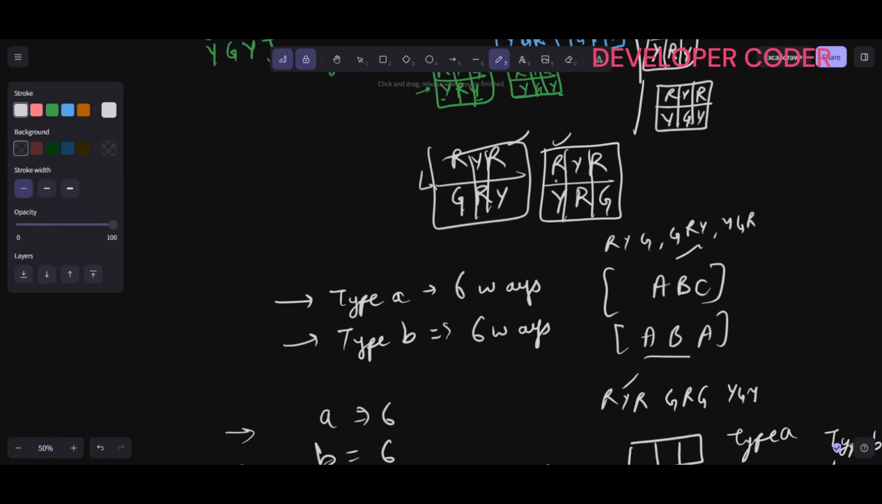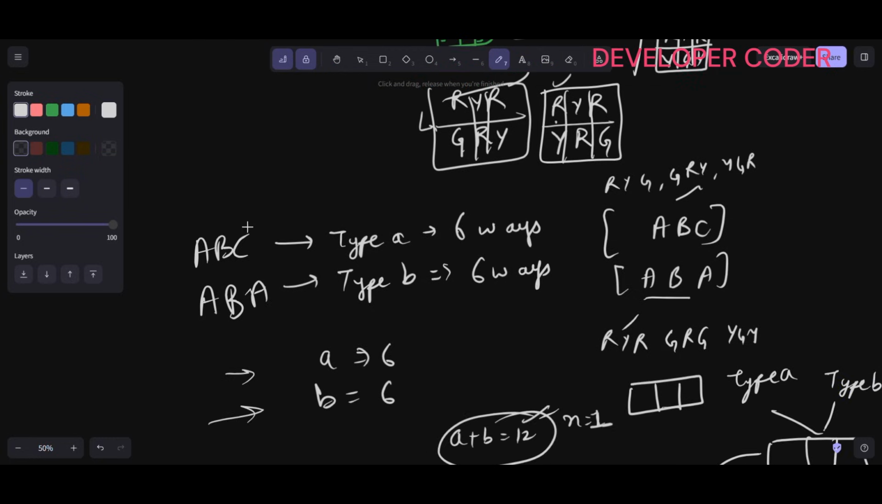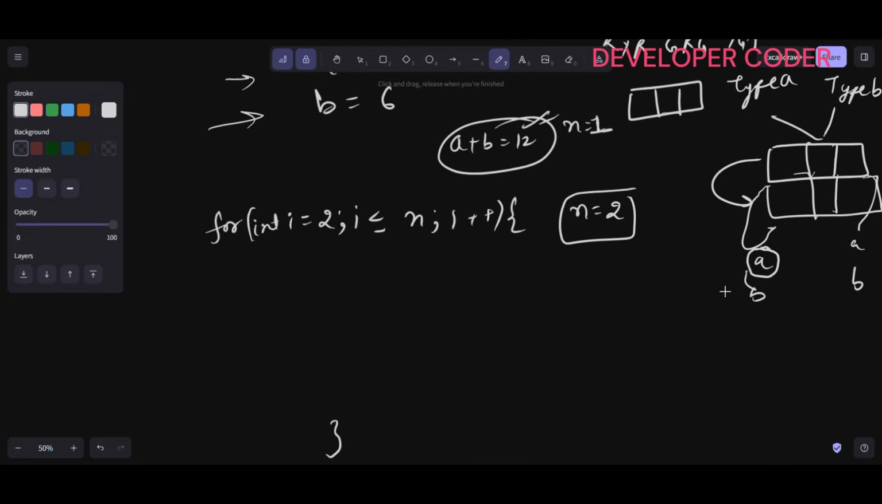Type A, 6 ways, that is nothing but ABC, and this is nothing but ABA, type B, right? So new type A, that is ABC type. How am I going to form it here, right? So here, what I'm going to do is write new A. That simply means ABC type, right? So ABC type, in how many ways can I form it? See here now.